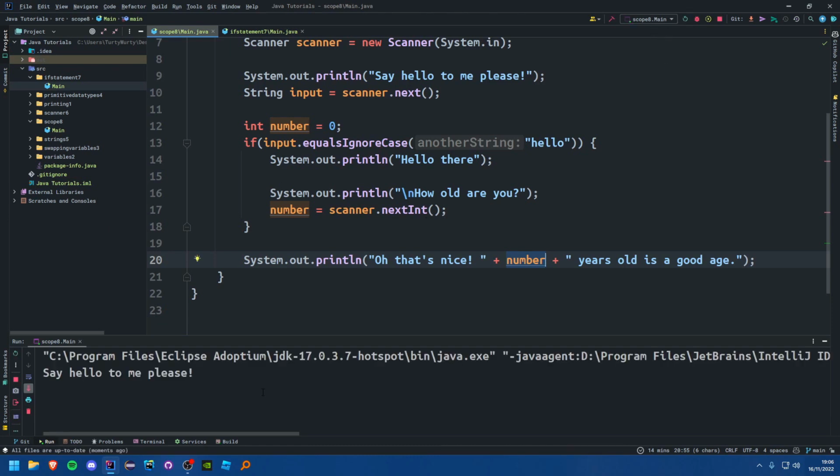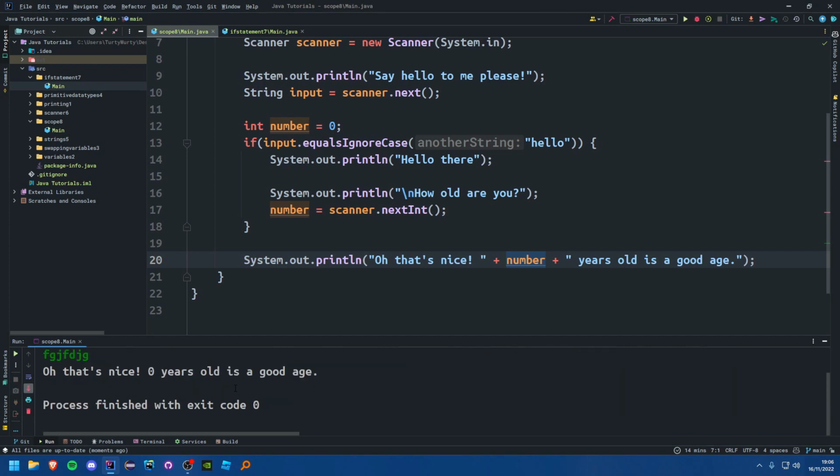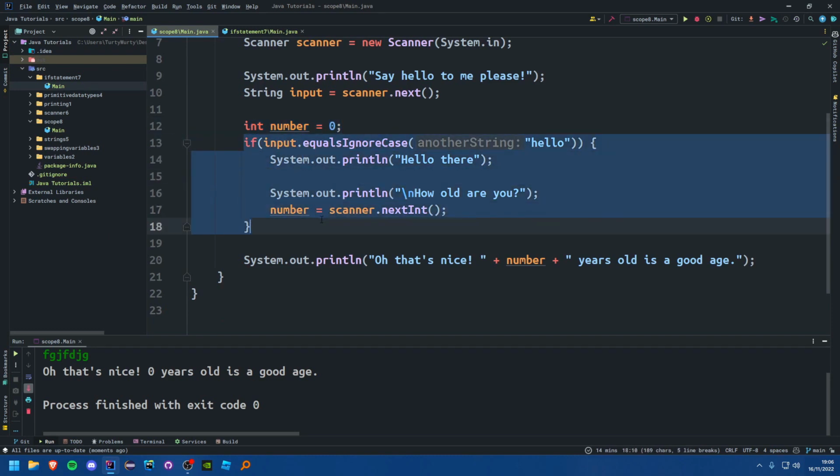So if we run again, and this time we won't say hello, we'll say bye. Once again, it doesn't matter, and just to prove that, we'll just put whatever. And then it says, oh nice, 0 years of age. 0 years old is a good age, because our outer group of friends only knows it as being 0. Our inner group of friends were never asked what age they were.